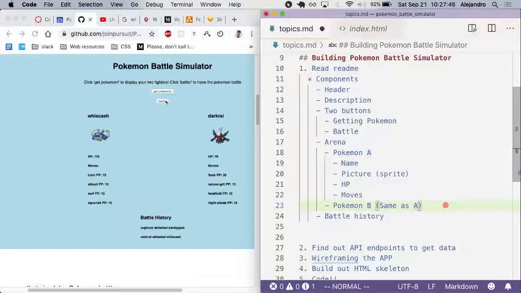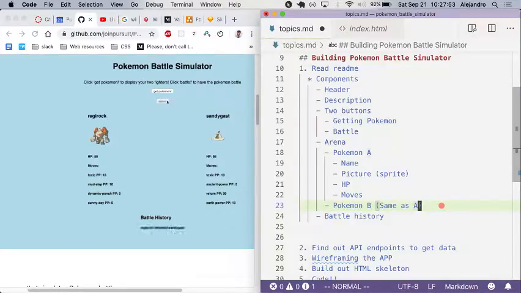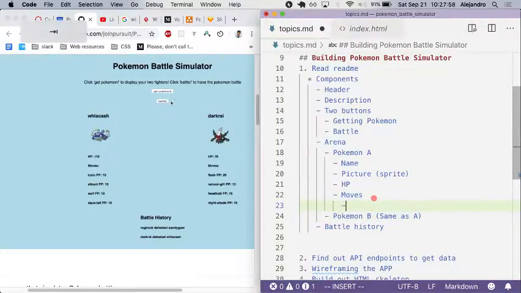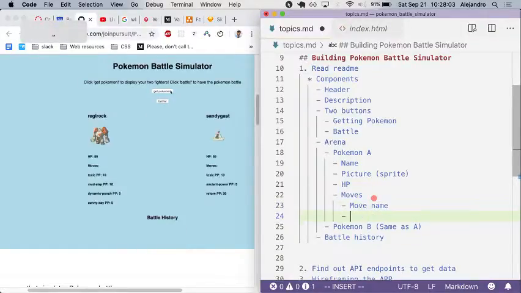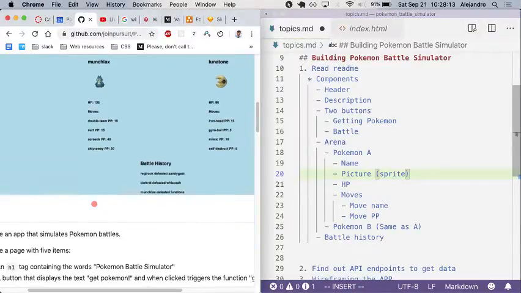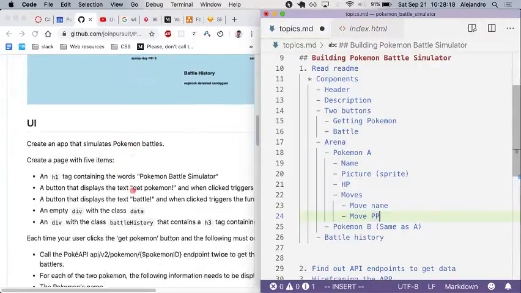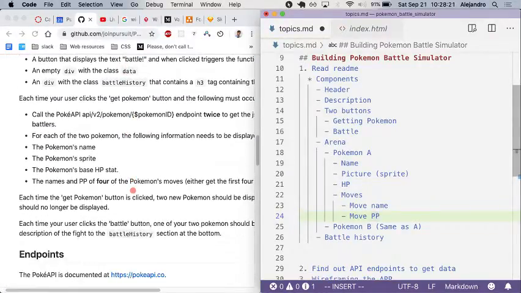Here I'm just listing all this out because this will help me clarify what we need to build. Yes? Moves are further broken down. It's move name and... great point. Let's do move name and move PP. So this is great. This is really going to help us build our wireframe. Anything else that we should extract from here?